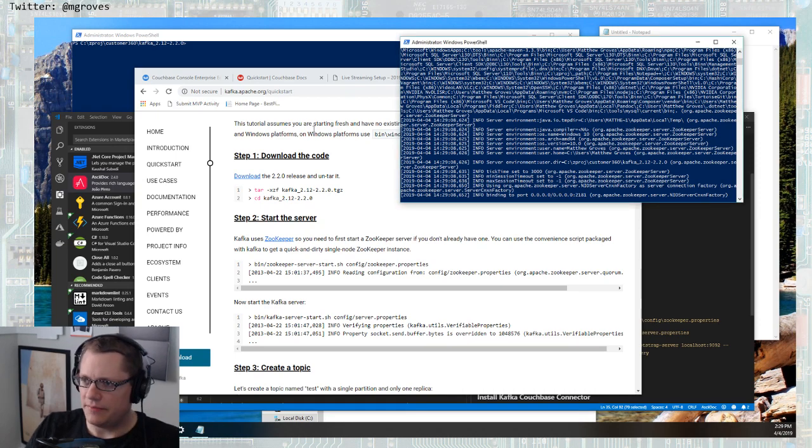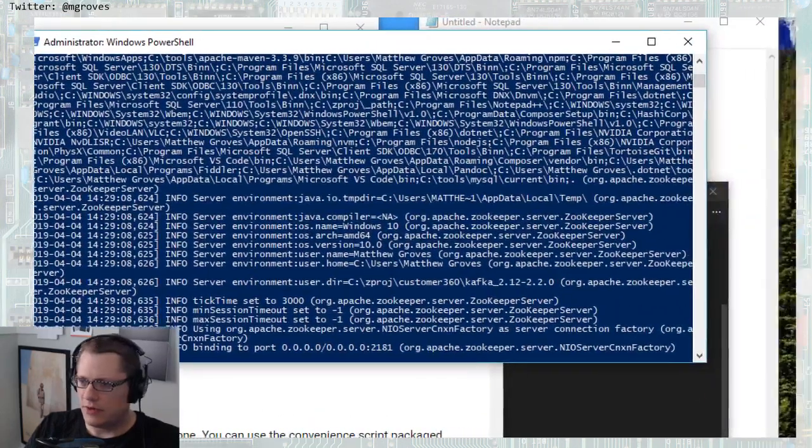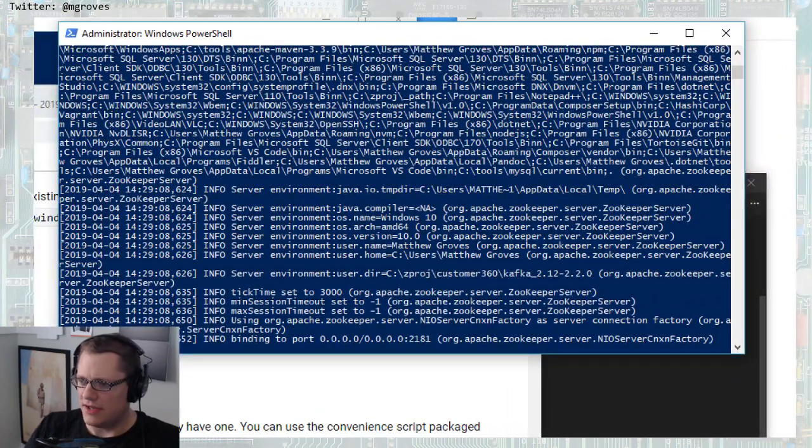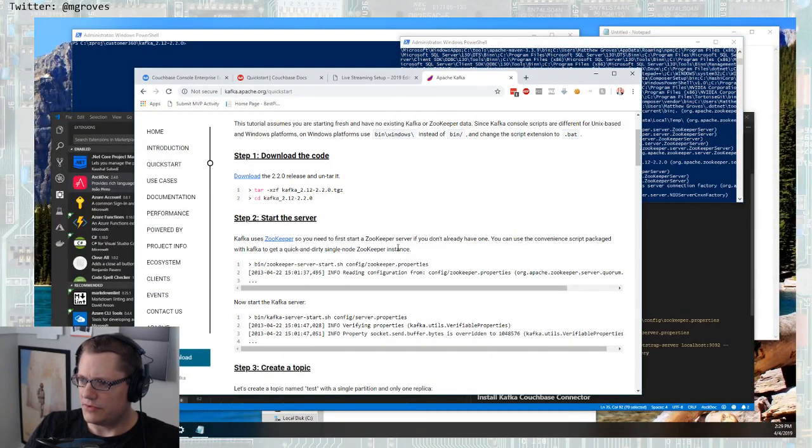I run zoom it. I think, yeah, works pretty well. So I can zoom in there. You can see we're running Zookeeper. Okay, so that's all started.